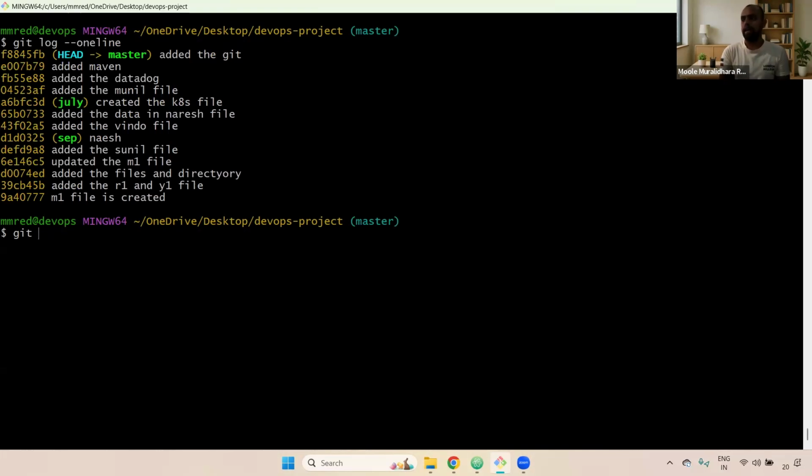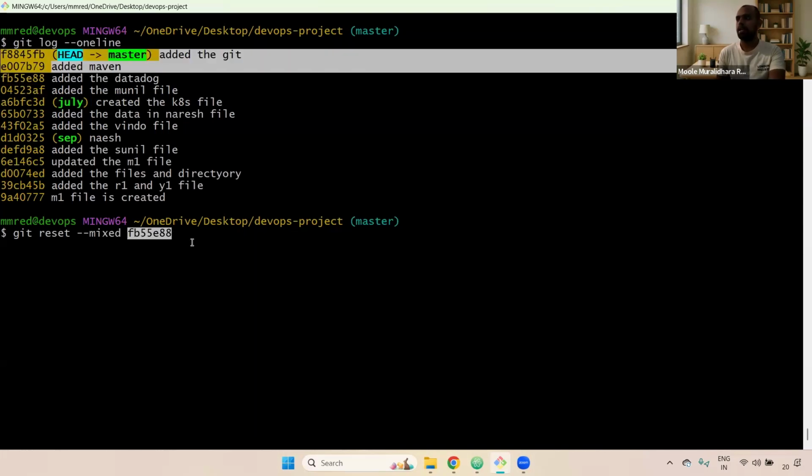Now git reset --mixed. If you want, you can mention it, or else you can ignore it. We don't need to mention it; it is not mandatory. If you do not mention it, it will act as git reset --mixed only. Now here I'm giving the commit ID. It will go to the top, that means head. Whatever is above it, what will happen? Let's see.